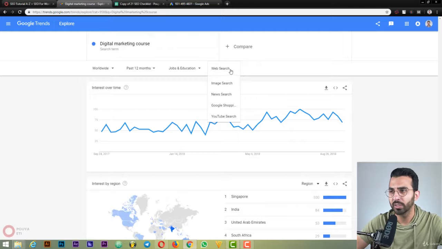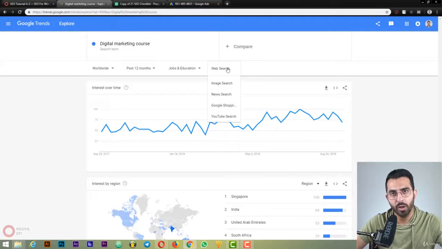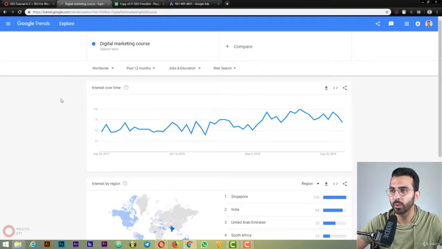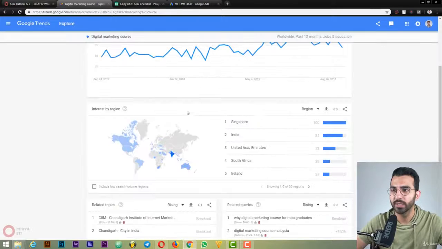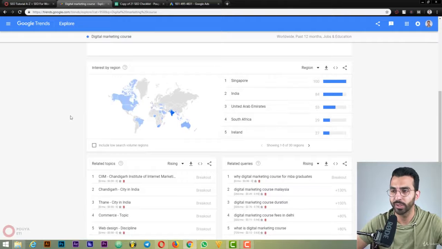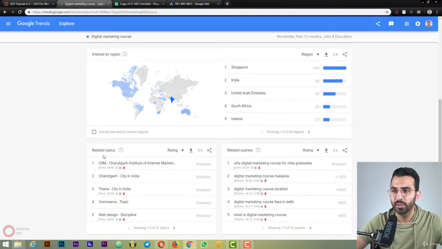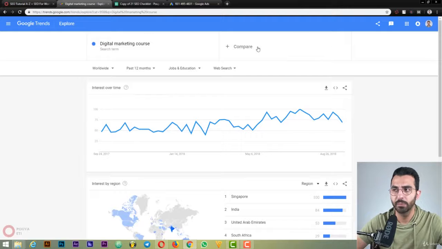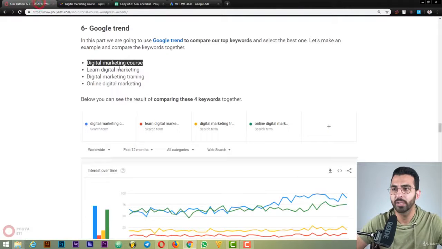Next is web search, image search, news search, Google Shopping, YouTube search, etc. But our target here is web search, so we will leave it on that. As you can see, interest by region has changed. Before it was on United States, now we put it on worldwide, and it is showing us the top countries. If you come down, you see related topics, related queries. Again, you can get some good ideas from here, but let's skip all these and go for comparing the different keywords.